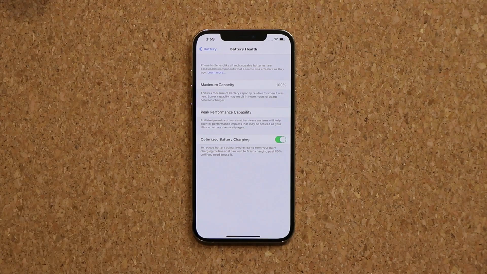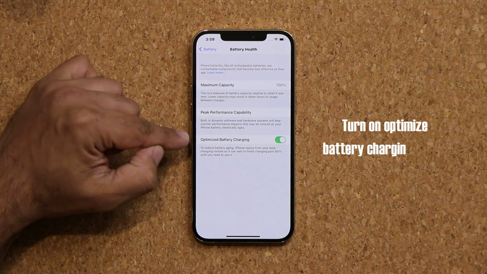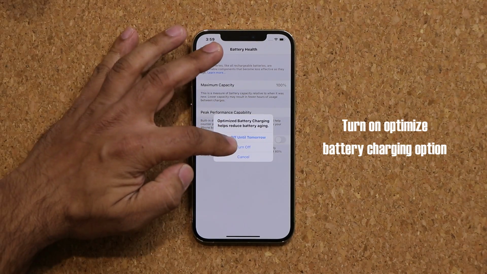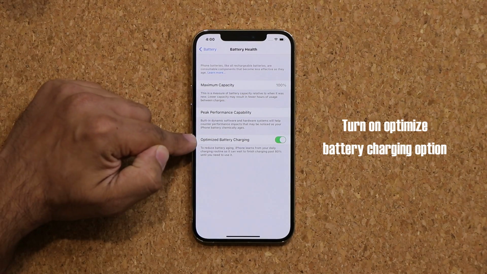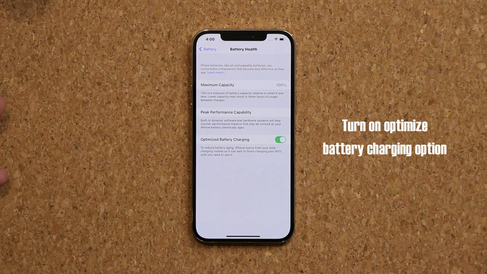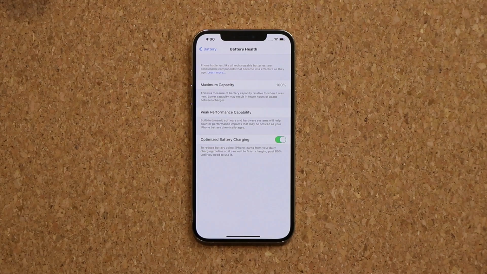Now, the second thing you want to do while you're in the same option is make sure the optimized battery charging is in fact enabled. Let me just cancel that. Keep it enabled. So basically what's going to happen is the iPhone actually optimizes the charging of your battery. Once the battery charging hits 80%, the iPhone is going to throttle the speed of the charging to make sure the charging itself does not damage the actual battery in the long term. So you have a nice and healthy battery for a long, long time.